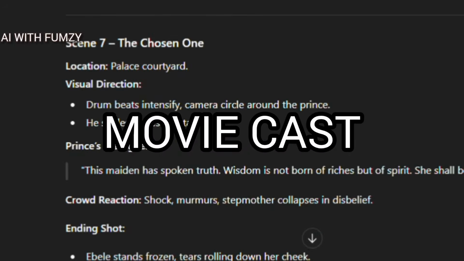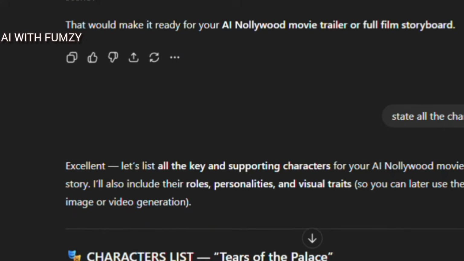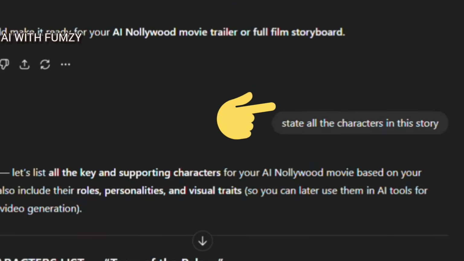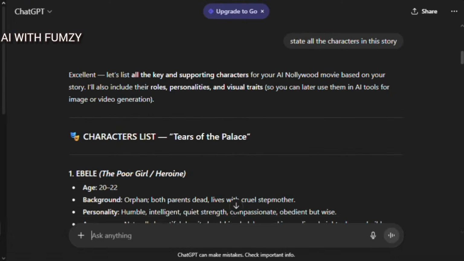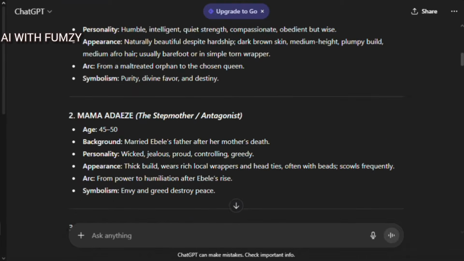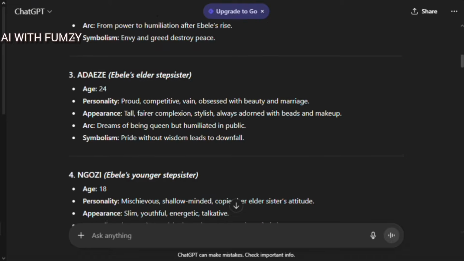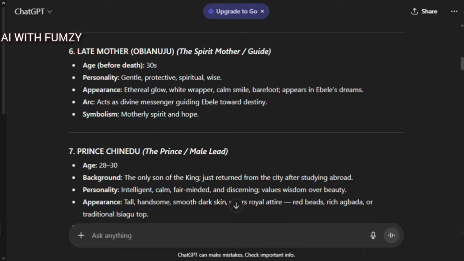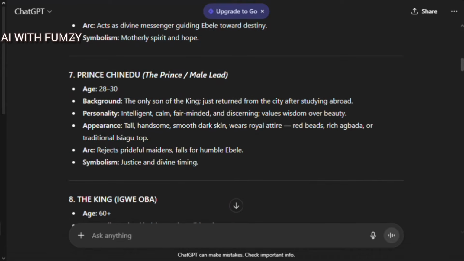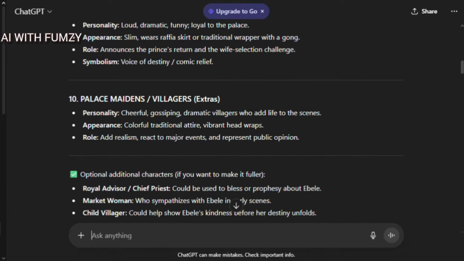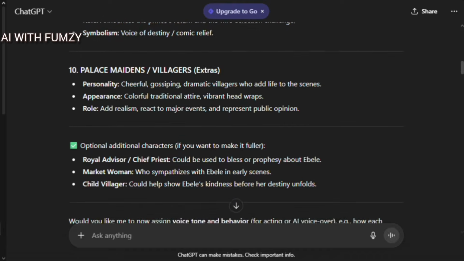The next step right now was to bring my characters to life, because a story is only as strong as the people inside, right? So I told ChatGPT, list out all the characters in this story. It gave me a full cast list. You can see Ebele, which is the poor girl who is 22 years old. Mama Adeze, the wicked stepmother. Adeze, the proud half-sister. Obiajulu, which is Ebele's late mother's ghost. Then Prince Chinedu, the royal heir. The king, the town crier, and other villagers. That's a full movie cast right there, guys.